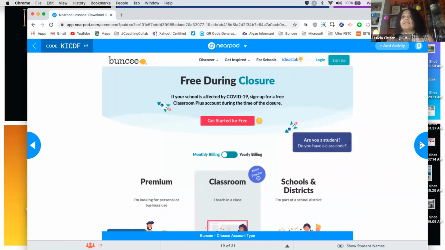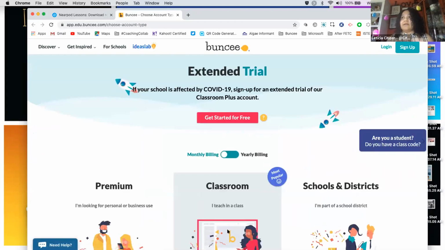So I wanted to give you time to go ahead and play with Buncee, to go ahead and sign up, or if you would prefer, I could quickly demonstrate what Buncee looks like inside.